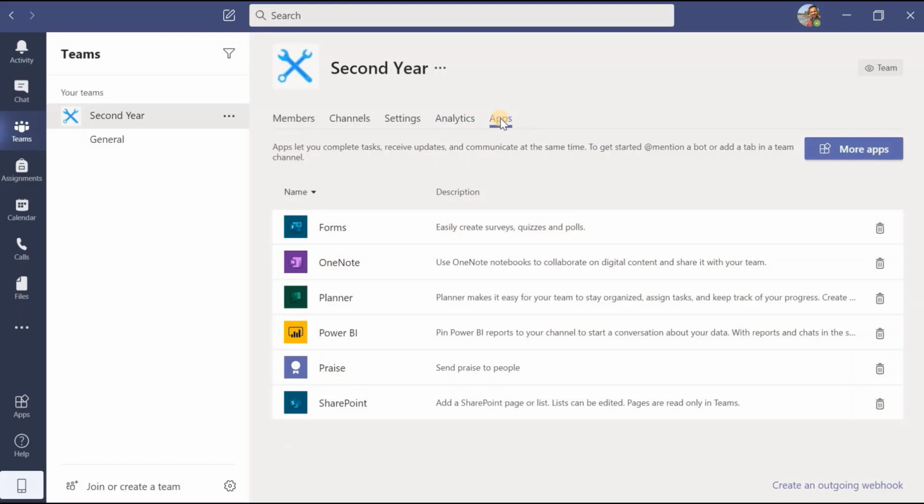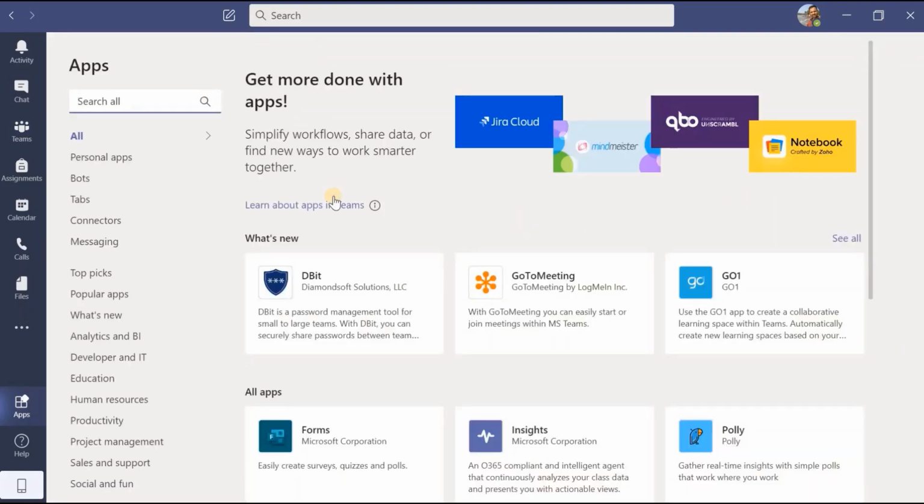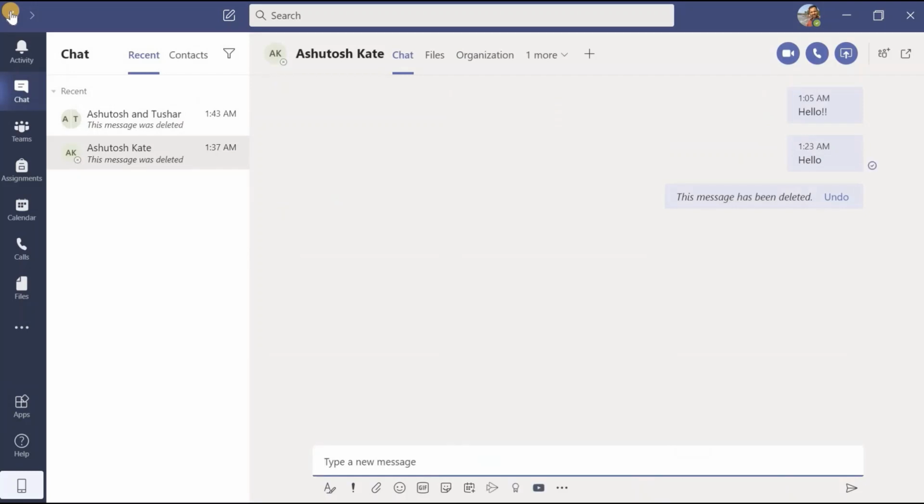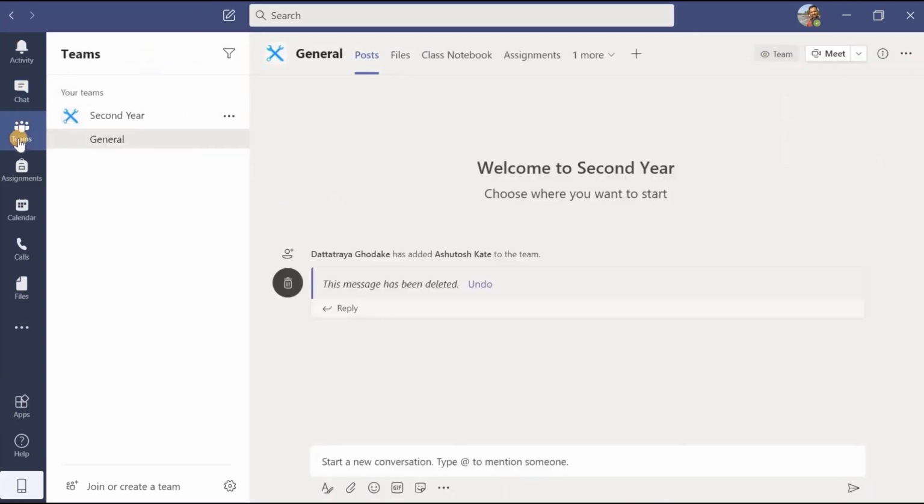If I want to know which apps we have used up till now, these almost 6 apps we have used, and if you want to use more apps, you can click here, and out of these, whichever is suitable, you can use. I will just click on the back button.